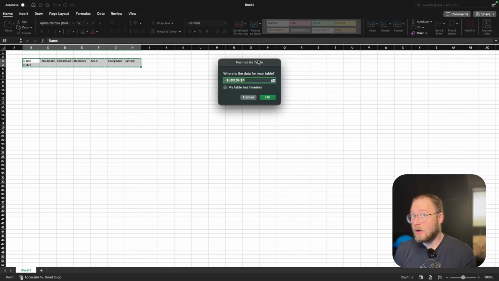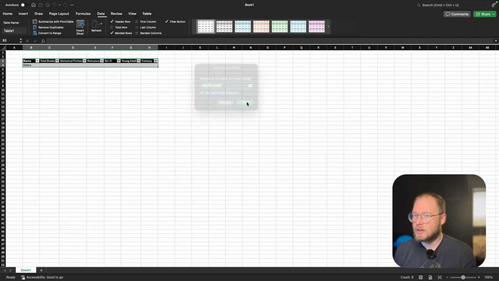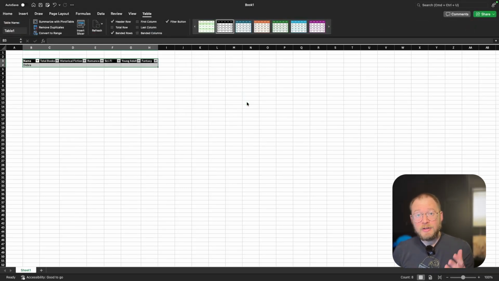Now, we have already put the headers in, so when we see this box right here, it's asking us if our table has headers. We want to check that yes. If we don't check that yes, it's going to make new headers and it's going to treat the data that we've already put in the sheet as entries to the table. So name, total books, historical fiction, all of those genres will be treated as an entry to the table instead of the headers themselves, instead of the categories. So we're going to click My Table Has Headers, and we're going to click OK. And now we have our first table.